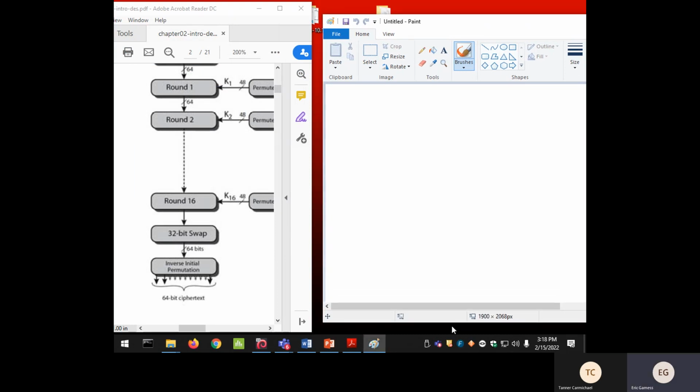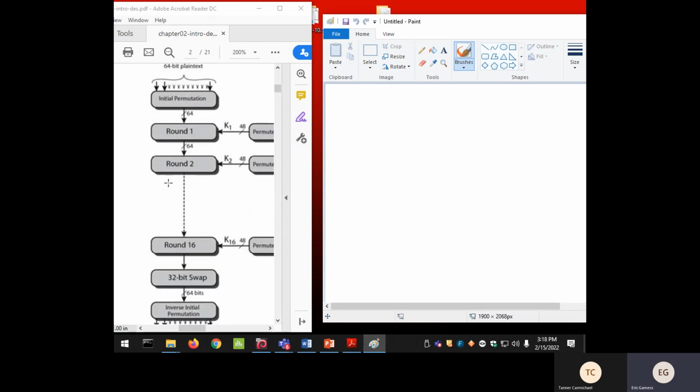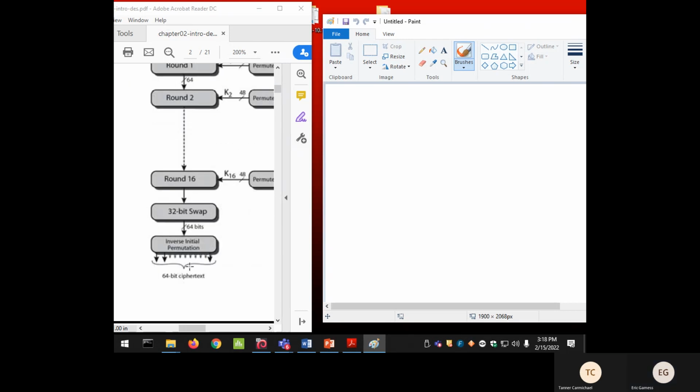So tell me, what do you think we should do first to decrypt? This is the encryption algorithm. It starts here and ends here. To do the decryption algorithm, I have to go backward from the bottom to the top. So what was the last operation that we did in the bottom? We apply the inverse initial permutation. So in the decrypt algorithm, what should be the first operation that I do?